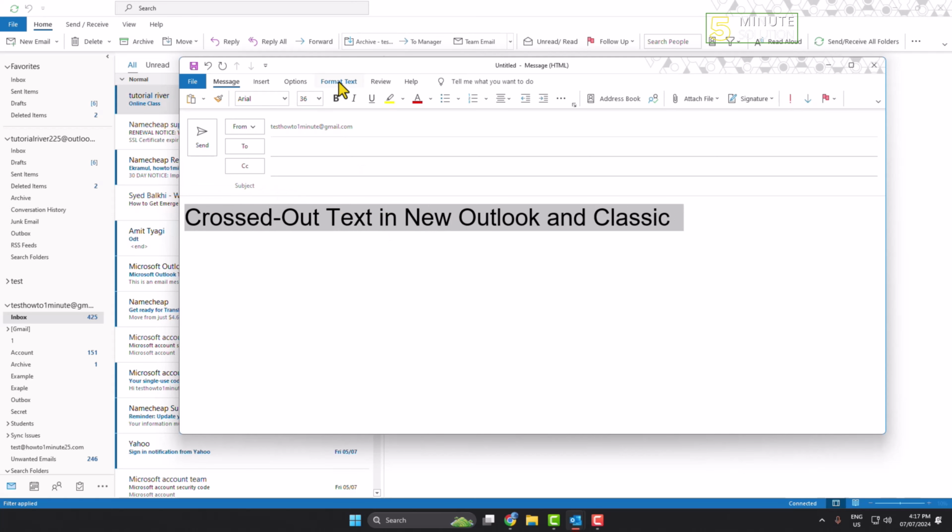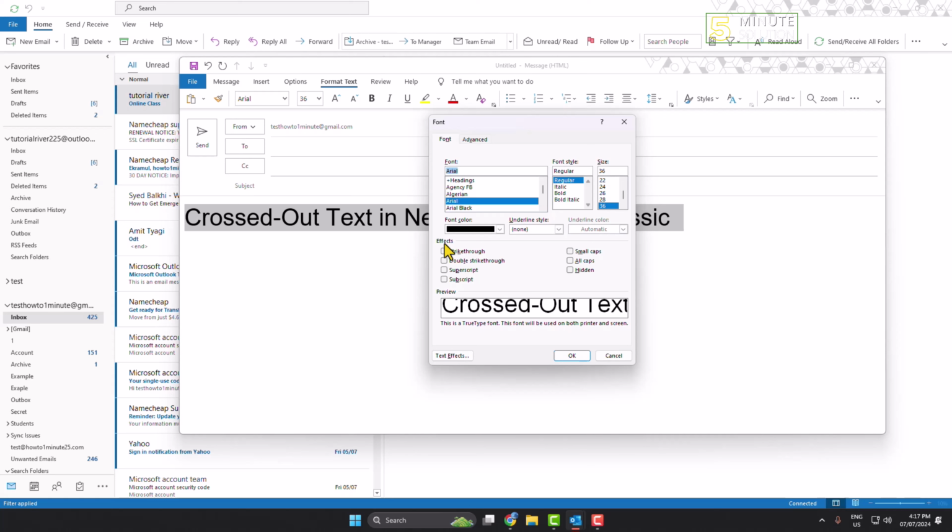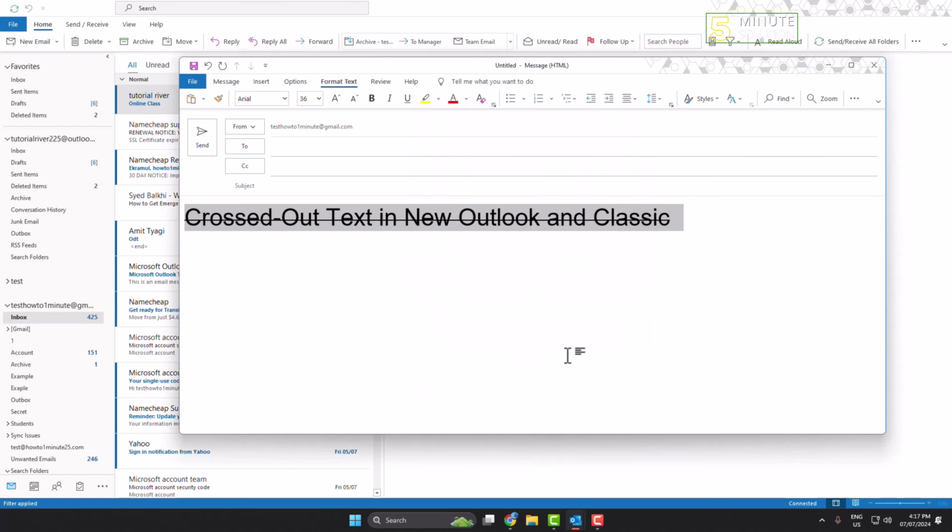go to Format Text, and here under Format Text just click on this little icon, and here under Effects select Strike Through and just click on OK, and your text will be crossed out or struck through.